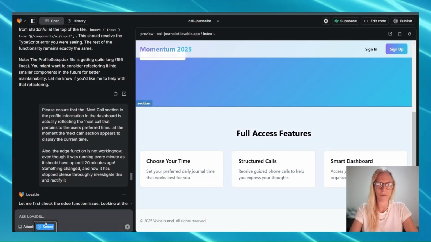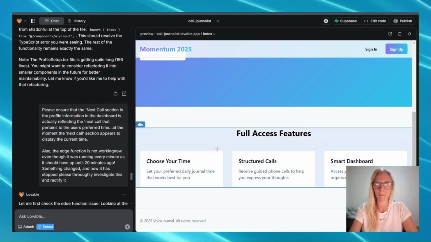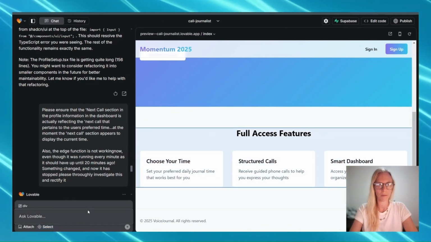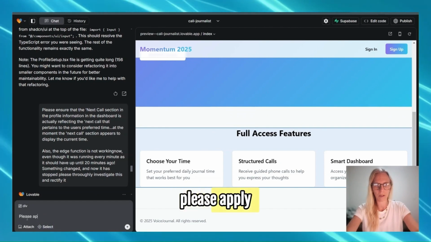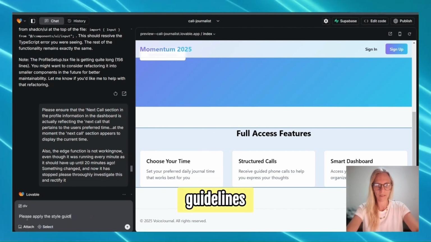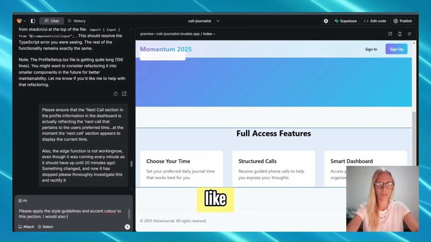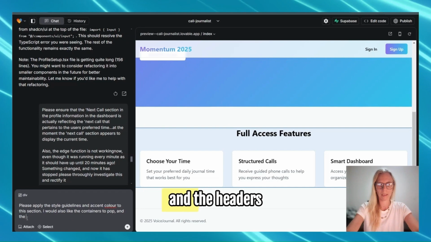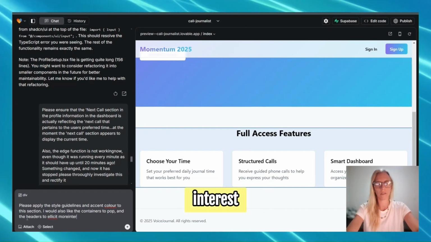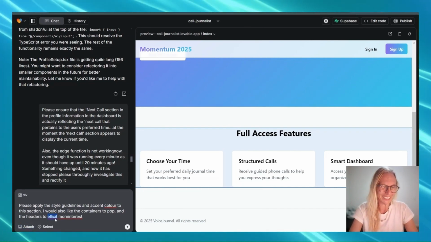Other thing you can do inside of Lovable is select, say this, for example, and just say, please apply the style guidelines and accent colors to this section. I would also like the containers to pop and the headers to elicit more interest. Let's see how it interprets that.